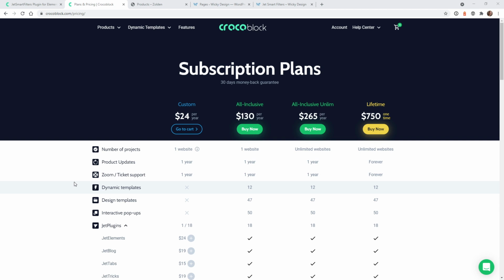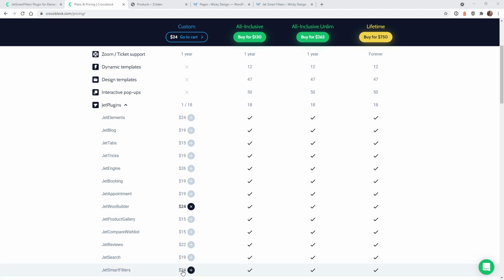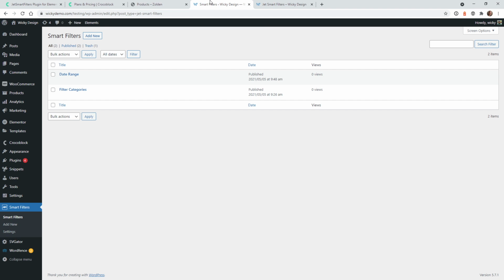Before I jump into the tutorial, I want to make sure that you have the required tools. The two plugins that you're going to have to make sure you have is, of course, the Jet Smart Filters plugin. And as you can see right here, it's $24 a year. Or if you plan to ever use a lot of their different tools, a lifetime is a great investment. And the other tool is you got to make sure you have Elementor Pro to pull this off.